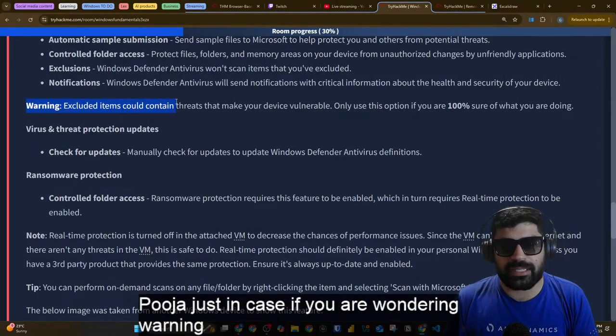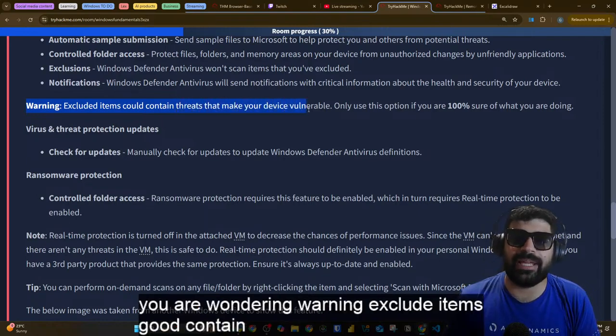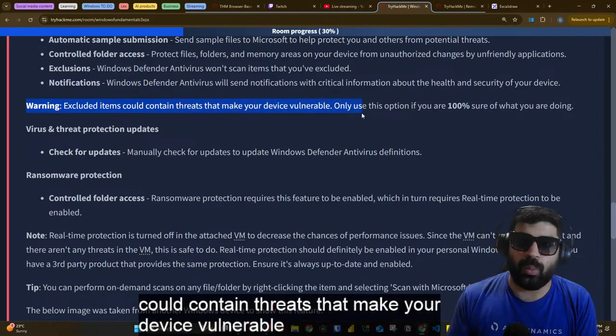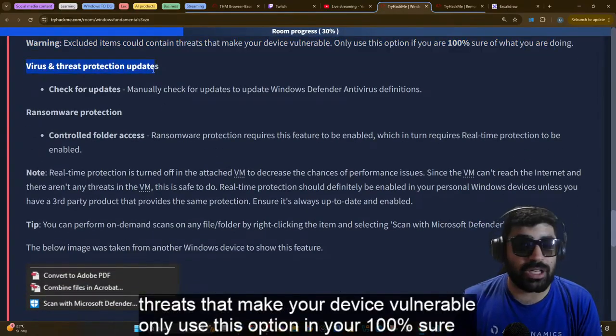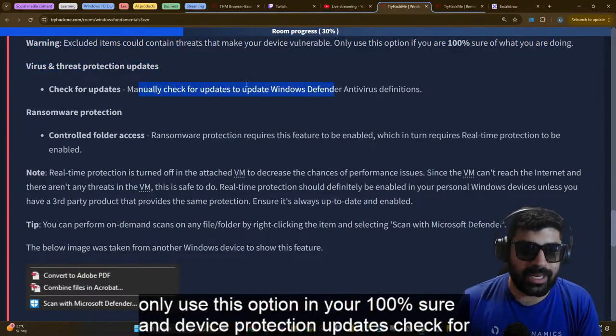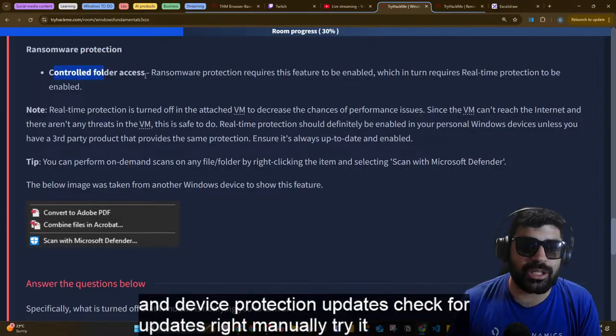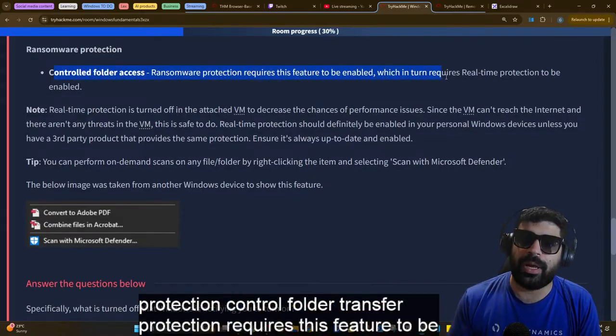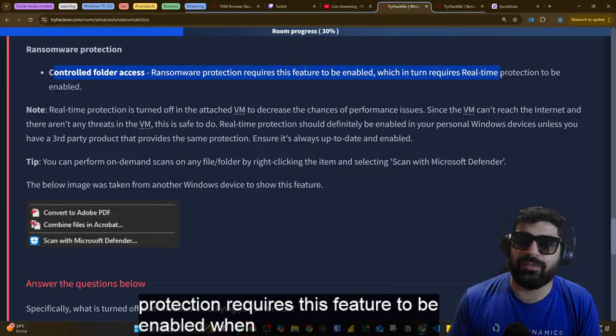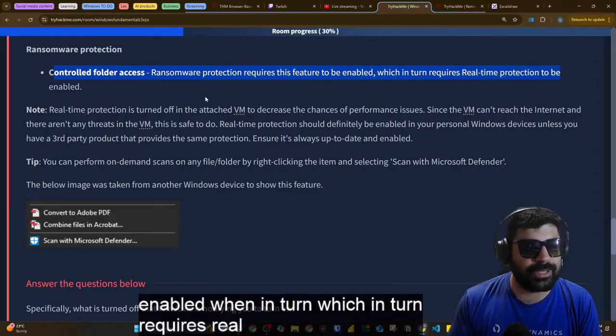Warning, exclude items could contain threats that make your device vulnerable. Only use this option when you're 100% sure. Antivirus protection updates, check for updates, right? Manually try it. Ransomware protection, control folder access. Ransomware protection requires this feature to be enabled, which in turn requires real-time protection to be enabled.